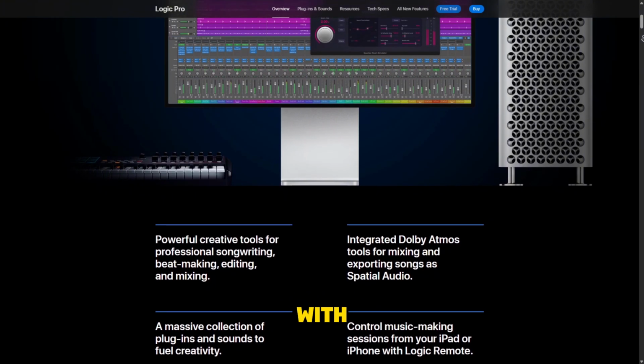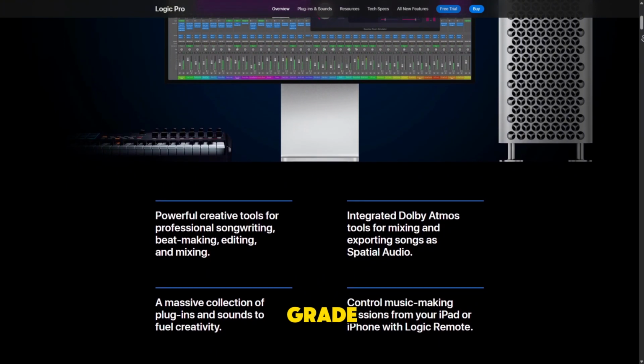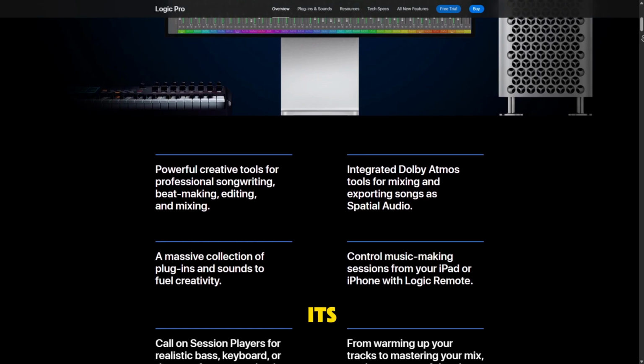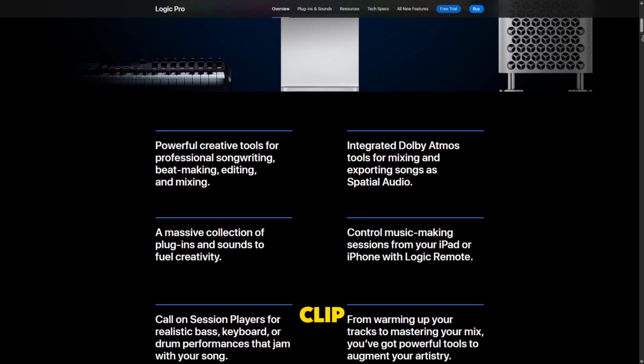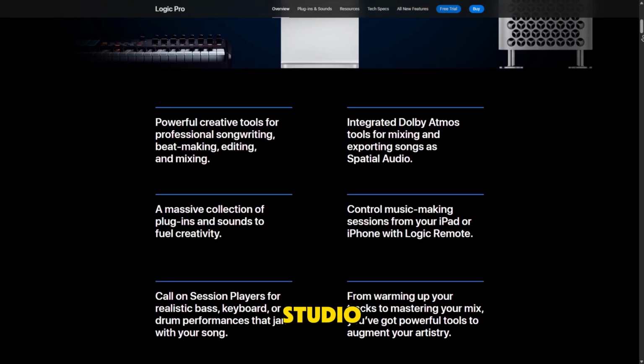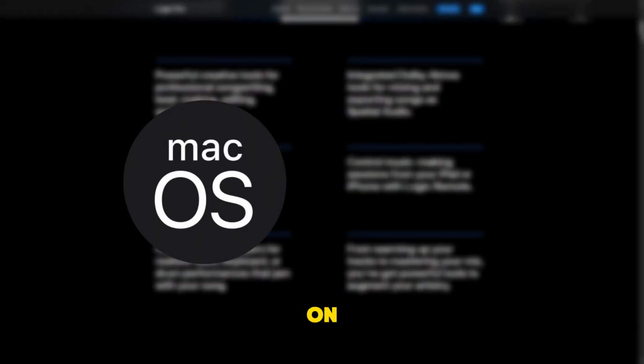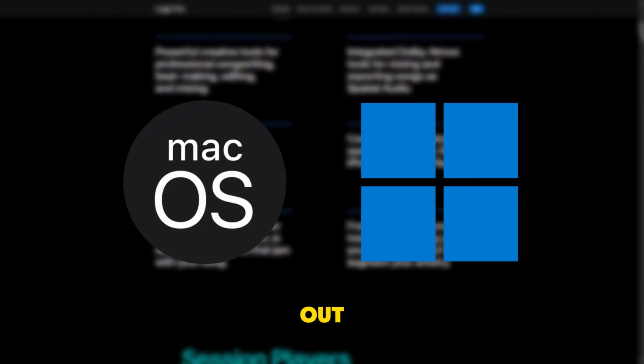Logic Pro Tanks comes with a huge sound library, professional-grade instruments like Alchemy, and robust MIDI editing capabilities. Its Live Loops feature now brings in a clip-based workflow similar to FL Studio, giving you the best of both worlds. However, it's only available on macOS, so Windows users are out of luck.